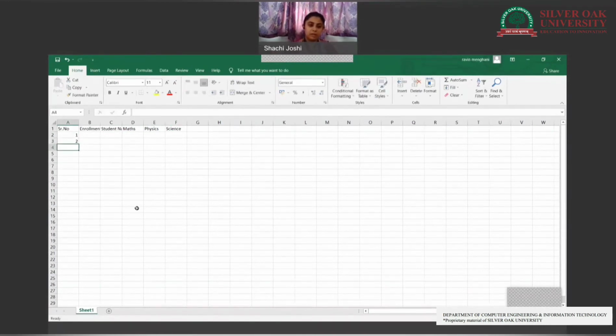We have 5 students, so we can make it manually like 1, 2, 3, 4, 5. But if it's not 5 students, it will be hard for us to write each and every serial number. So for that, select these 2 cells and drag it from here. 1, 2, 3, 4, 5. If it only copies instead of filling the series, then select this and choose fill series. So it will fill the series.